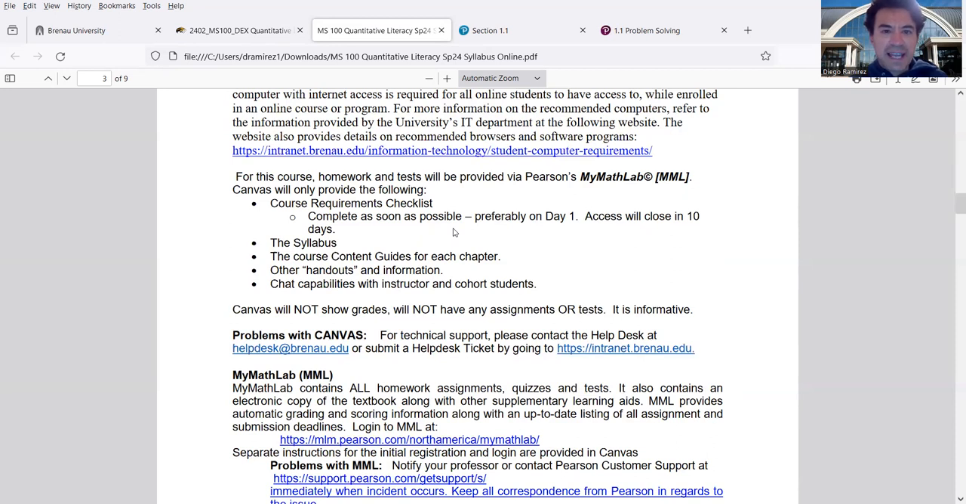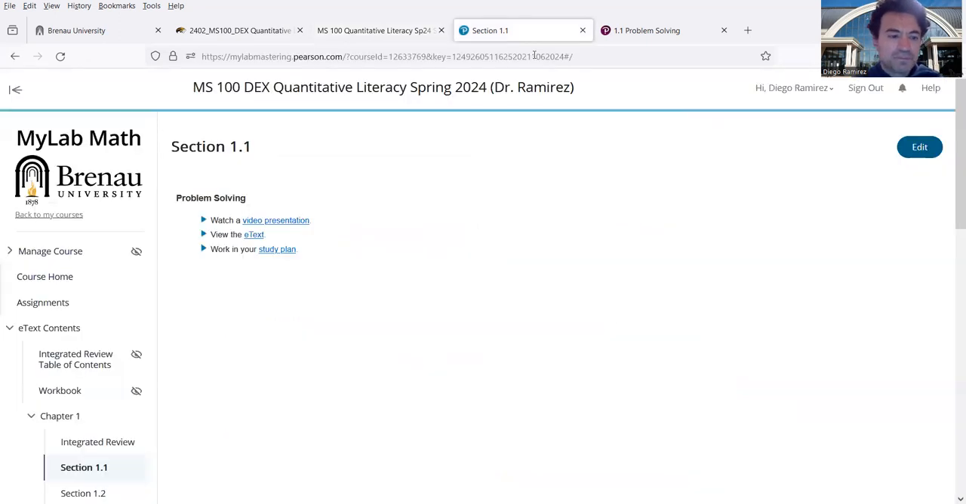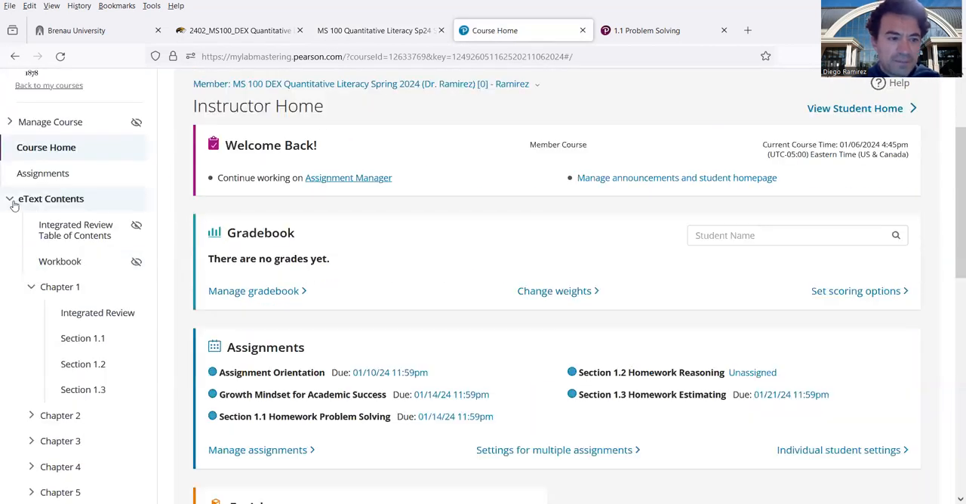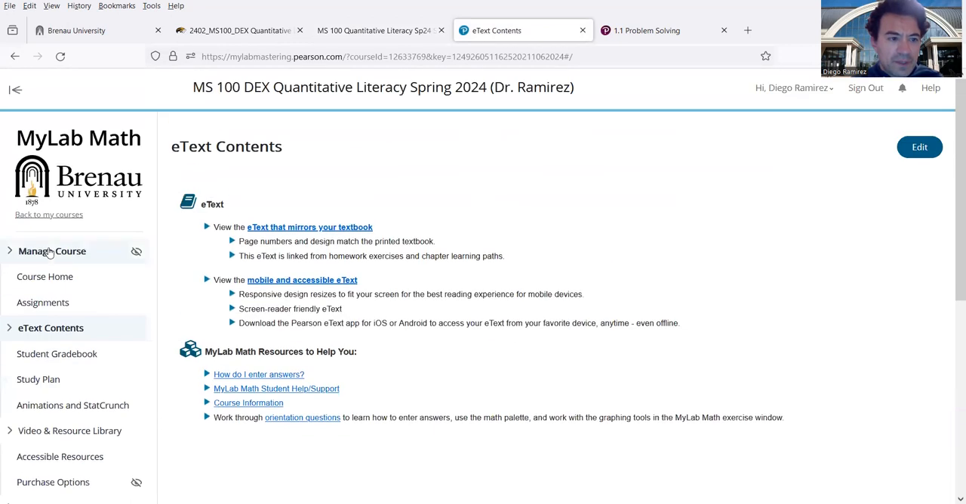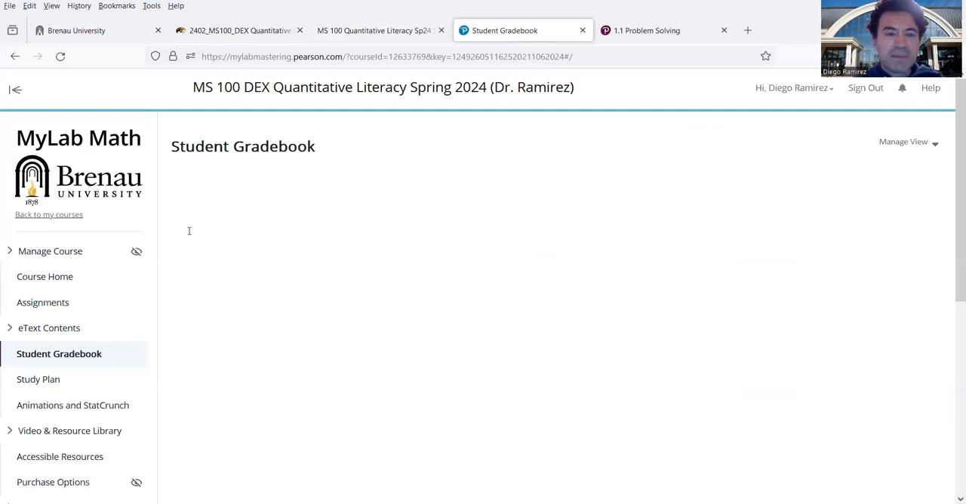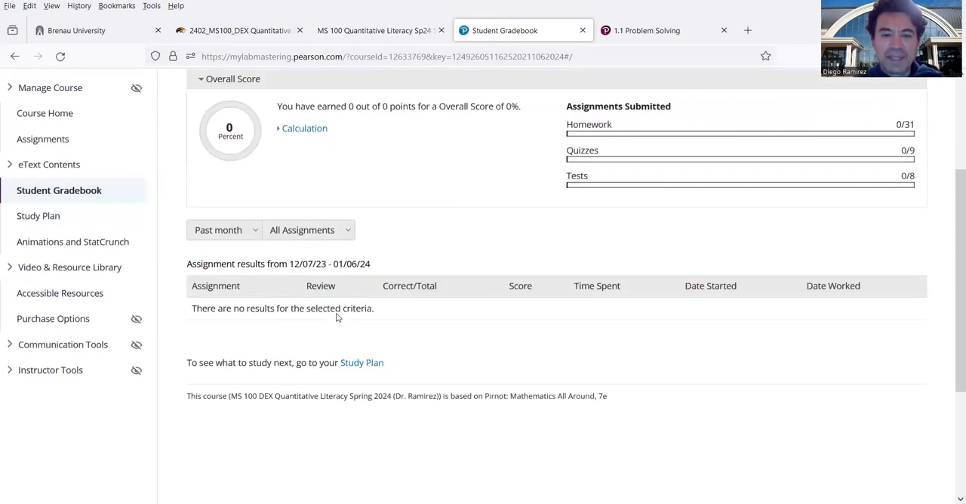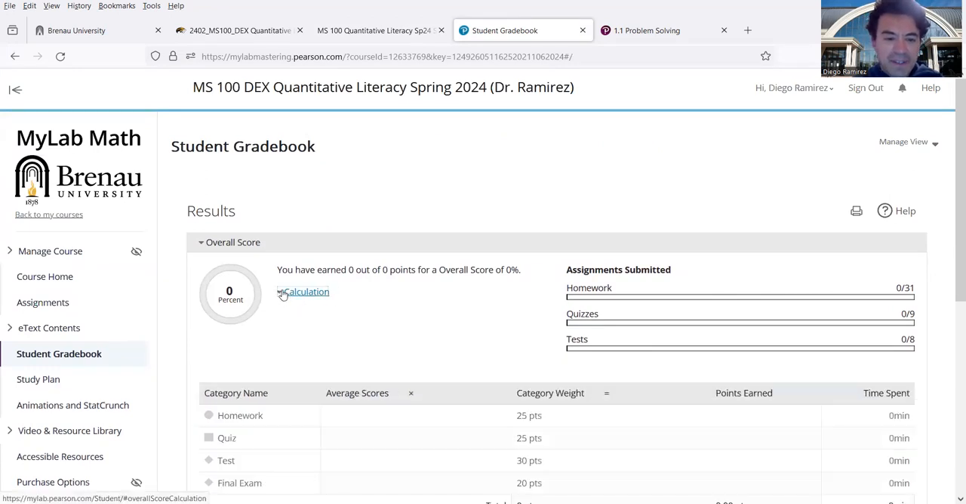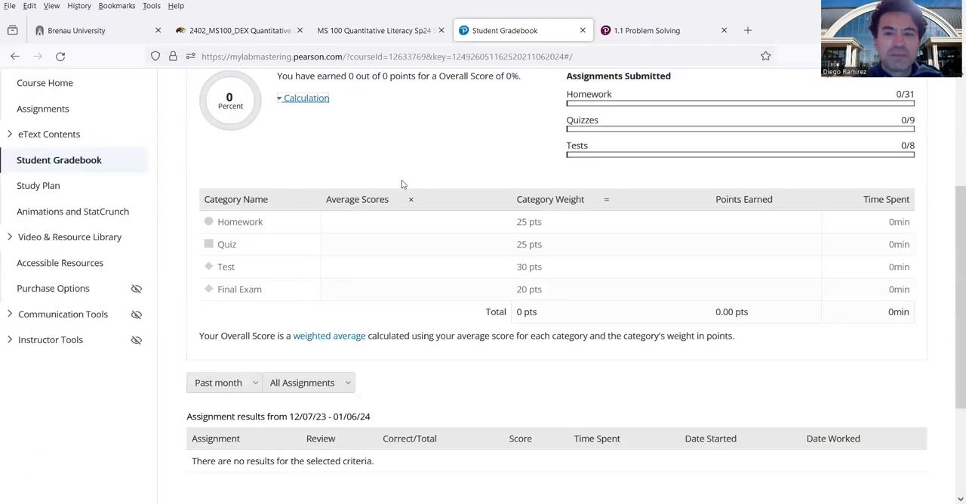The thing that Canvas is not going to show is grades. Your grades are going to be on MyMathLab. So on MyMathLab, you're going to see this menu on the right. You're going to click on Student Gradebook, and you can see the most current grade in the class. So I haven't, well, that's supposed to be me if I was a student. Of course, I haven't attempted any assignments, so I don't have a grade. But that's where you're going to find your most current grade, on MyMathLab.